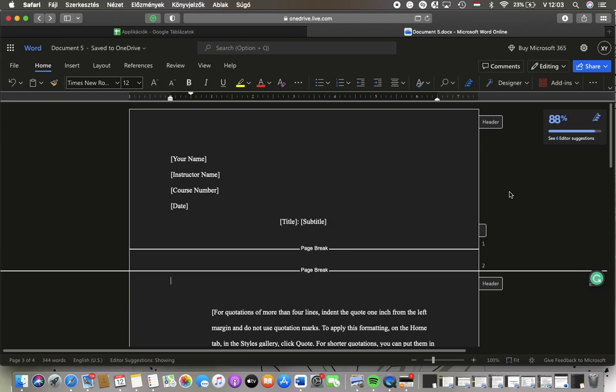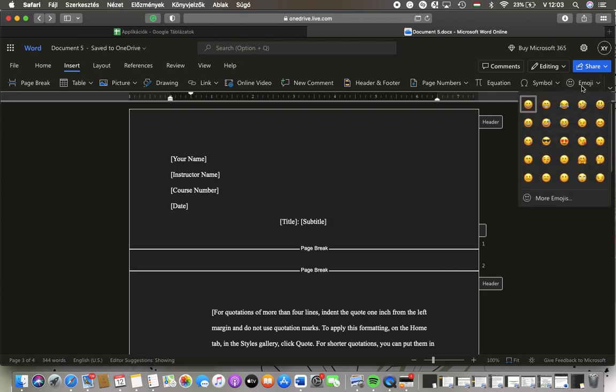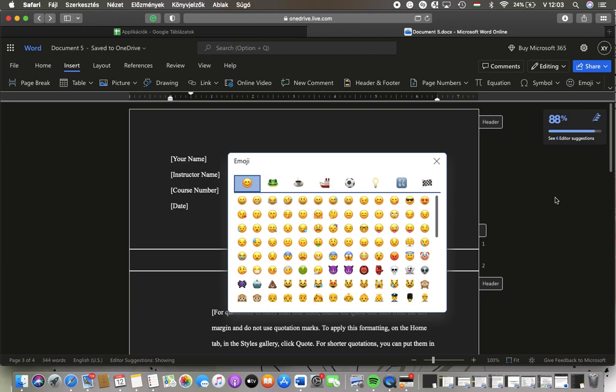Now let's jump into it. First of all, open the document, and after that you should tap on this insert button at the top of the screen on the left side. And then you should go to the right side of the screen where you can find the emoji button at the top below the share button. Here you can find the more emojis button, so tap on it.